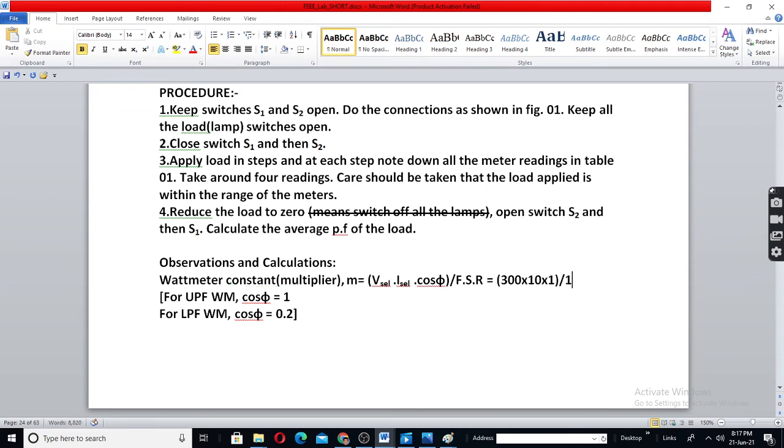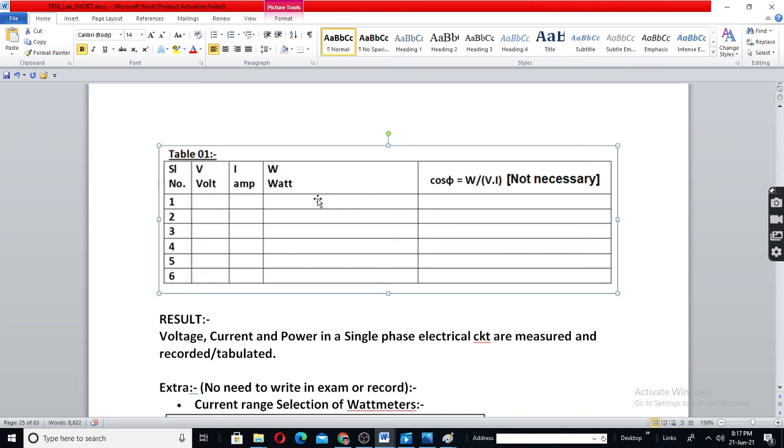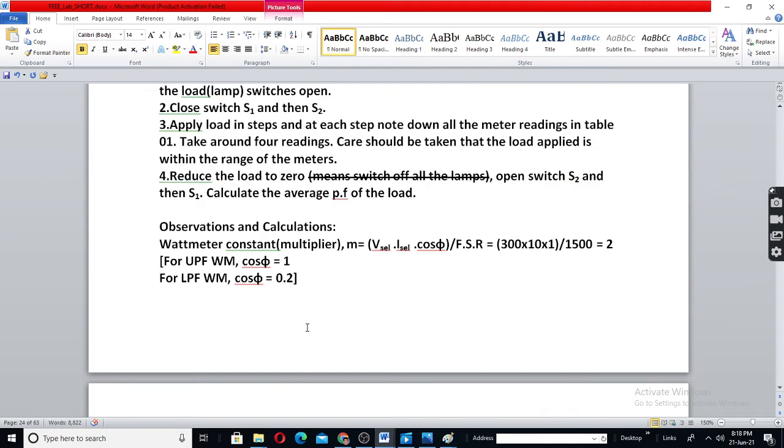So you will get here as 2. Whatever reading you get in the wattmeter, you should multiply it by 2. Here you may get 220 or 230 or around 200. If you switch on 3 lamps, in the I column you will get around 2.4 amperes, because each lamp will take around 0.8 amperes.